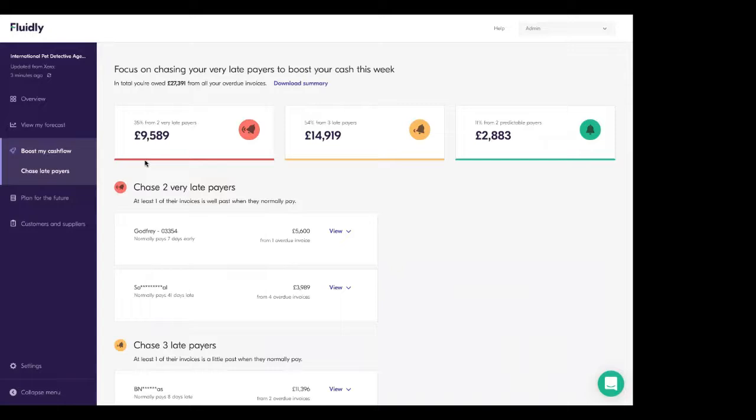It effectively pulls all of your customers in from Xero, and then it breaks it down in a color-coded system. So red for your very late payers, amber for your late payers, and then your predictable payers sit in green. Those are the ones you don't necessarily need to worry about. But where I really love this is we actually show you the norm versus the reality, because we are analyzing those behaviors in the background.